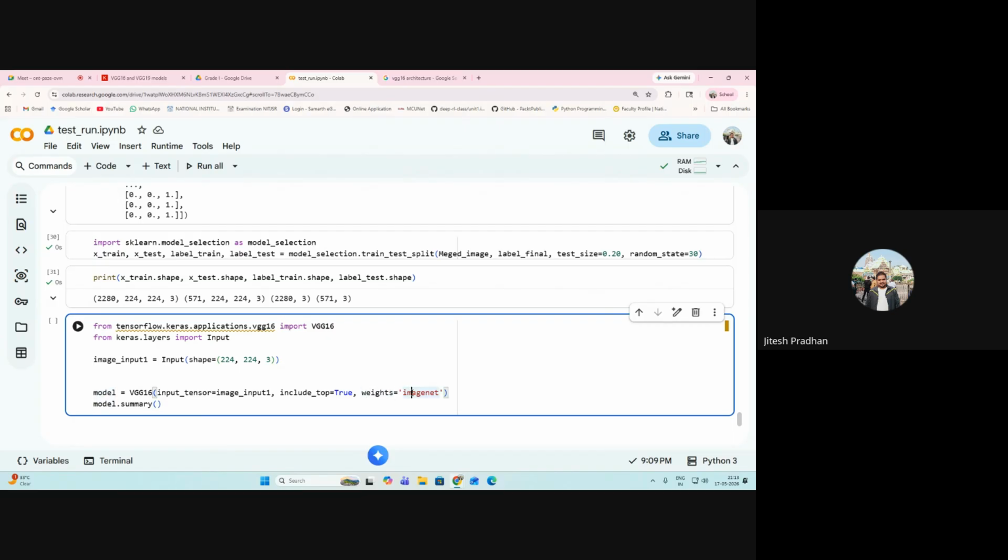You can keep nothing here, or you can keep random here. If you put nothing, it will be randomly initialized. If you put random here, it will be randomly initialized. If you put 0 here, 0 weights will be assigned. In this case, we are leveraging transfer learning. That's why we are keeping imagenet weights. Now let's execute it.